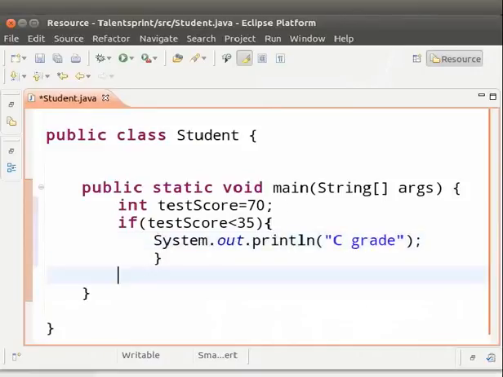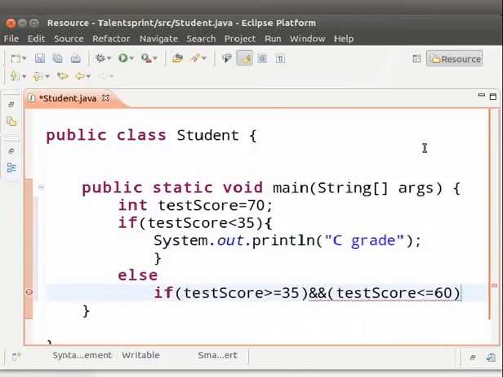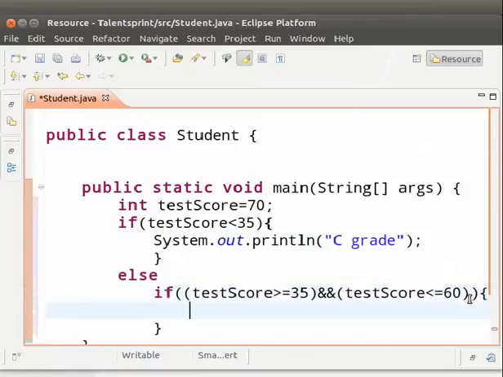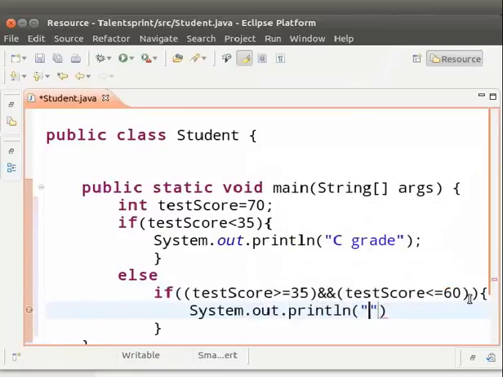Next line type else. Next line if within brackets testScore greater than or equal to 35 and testScore less than or equal to 60. Put this whole condition within brackets. Open curly brackets. Press enter. Type System.out.println within brackets B grade semicolon. Here the program will check for the second condition in the else if section. If the test score is between 35 and 60, then the program displays B grade.